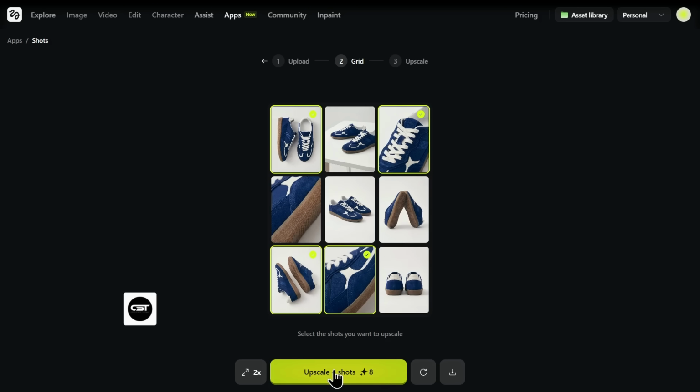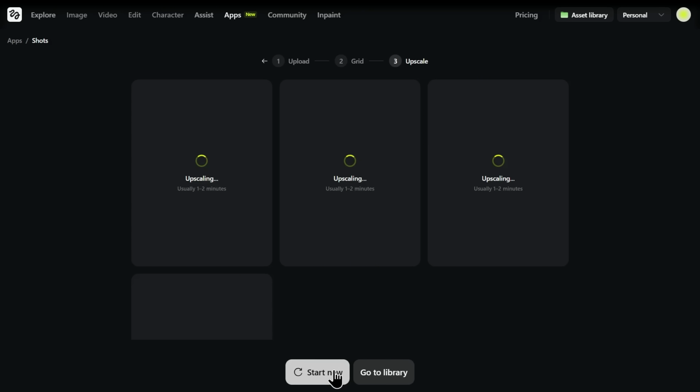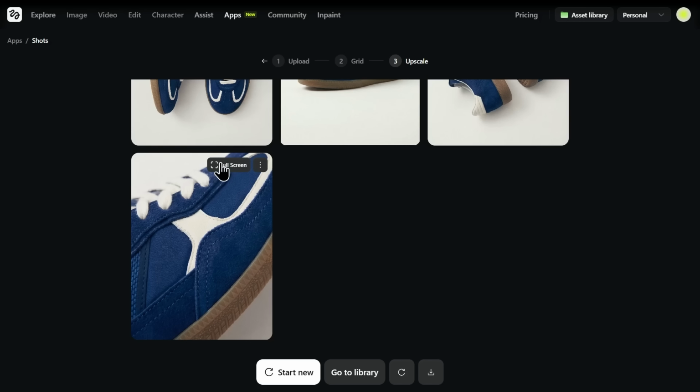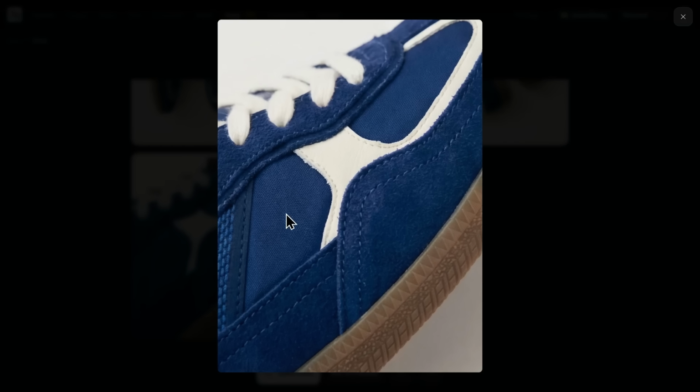Now I upscale only the keepers. This is where they become production ready for listings, ads, and thumbnails. Look at this close-up. You get texture, stitching, and material detail. This is perfect for slide 2 or slide 3 in a product listing. And it's also a great hook image for an ad because it feels premium and tactile.